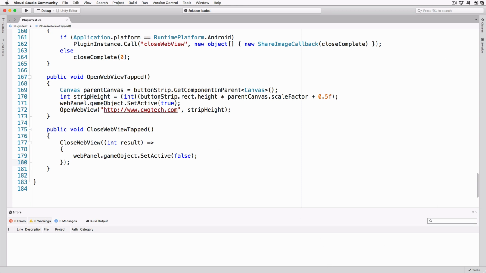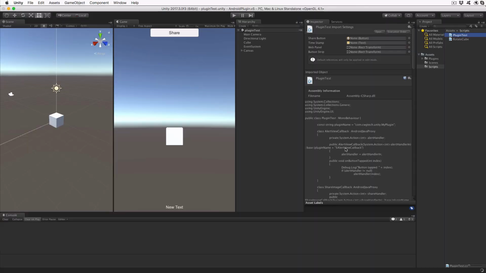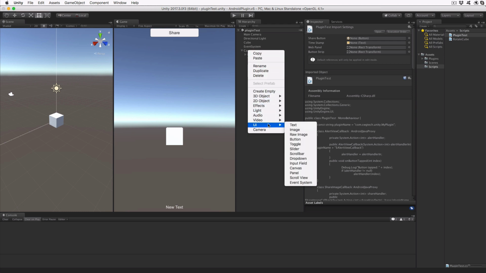Save the file and return to Unity. Wait a few seconds to let Unity recompile the C# code and then expand the canvas object. Right-click on the canvas object and select UI, then button and left-click.